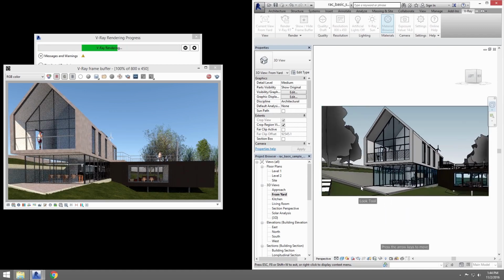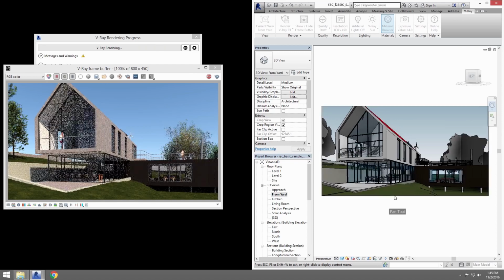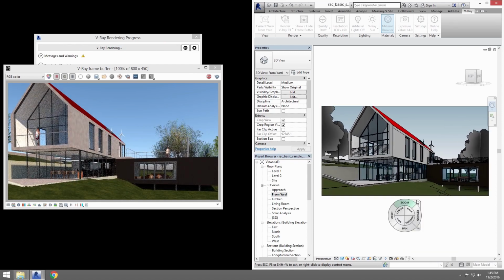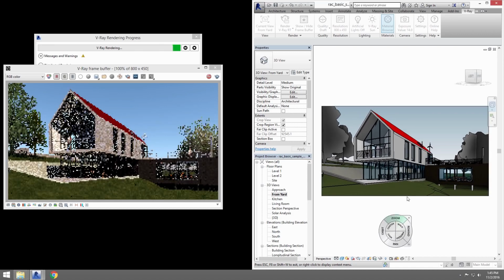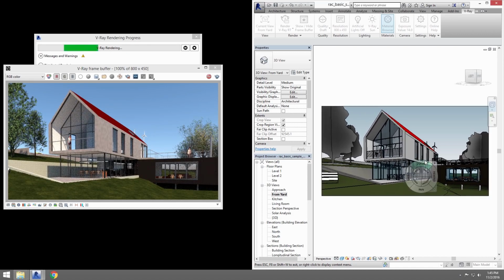As I do, you can see how RT updates the render pretty quickly. Go ahead and settle on a view you like. I'm going to settle here in my view, checking RT to see the render result as I go.